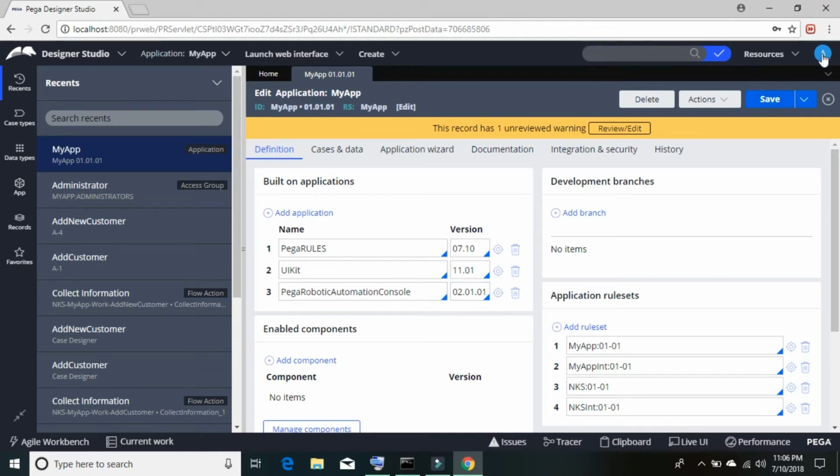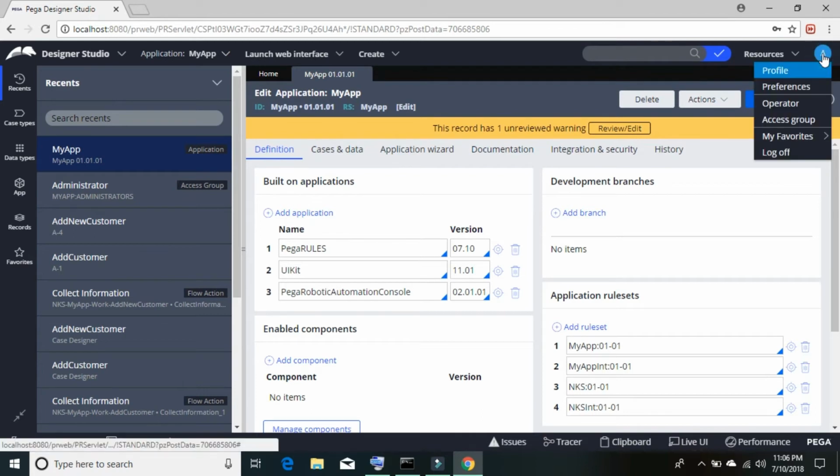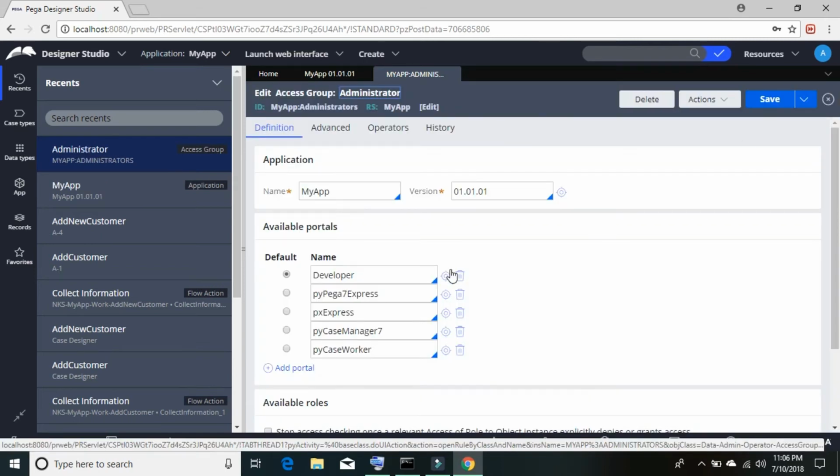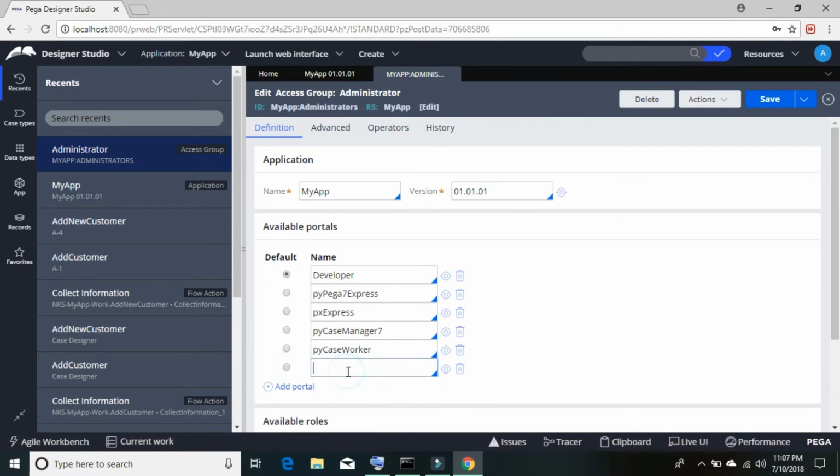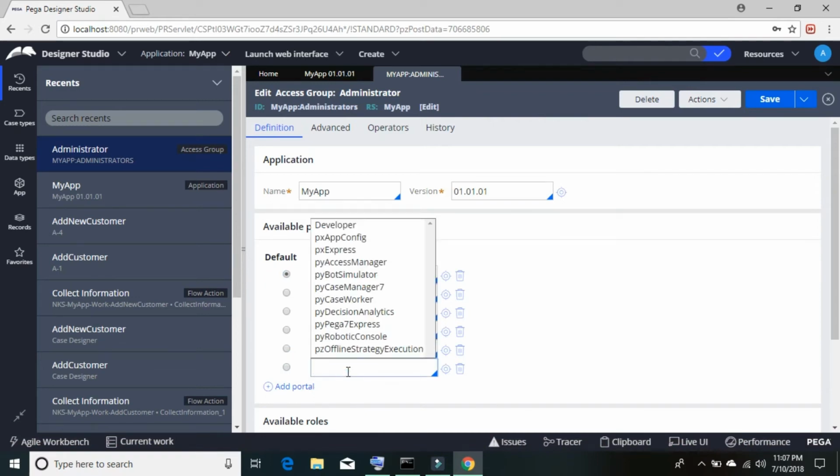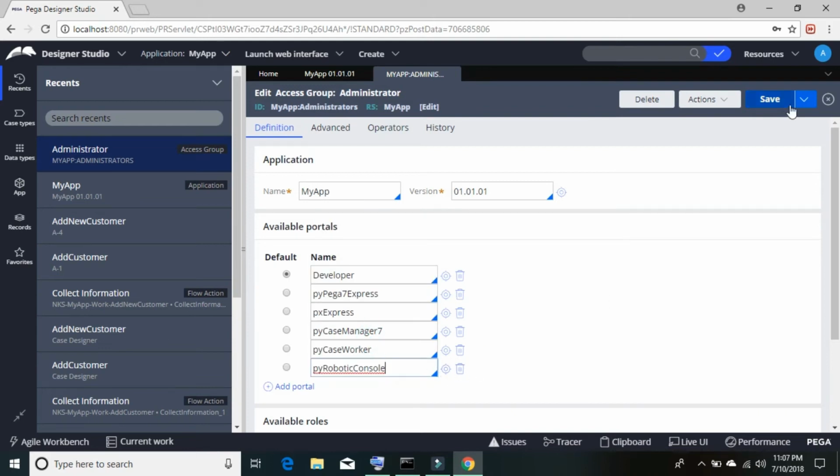Now go to your operator icon on the right top corner and select access group. In the access group, again click on the definition, and under the definition, you will see an option called available portals. In the available portals, click on add portal, and again press the down arrow key, and you should see another option that says PY robot console. Just double click that and click on save.